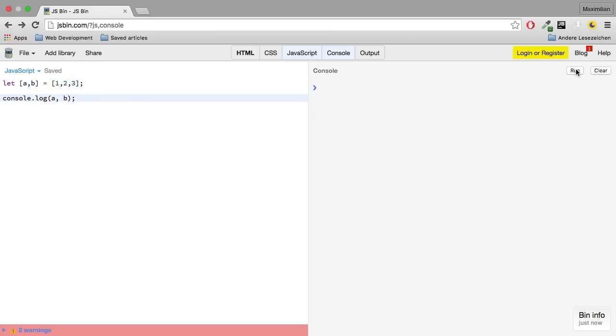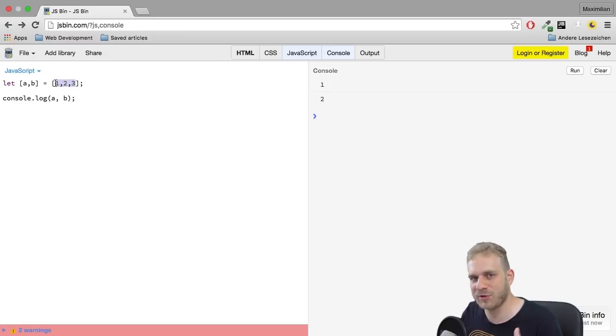If I now hit run, what do you think we'll get? 1 and 2. So now I'm not even creating this array, I'm not declaring it, I'm not sending it to its own variable. Instead, I'm immediately destructuring it to just get a and b out of it. Now, this is kind of a way to also quickly create a and b variables initialized with 1 and 2, if you think of it like this. So that is another way to use destructuring.